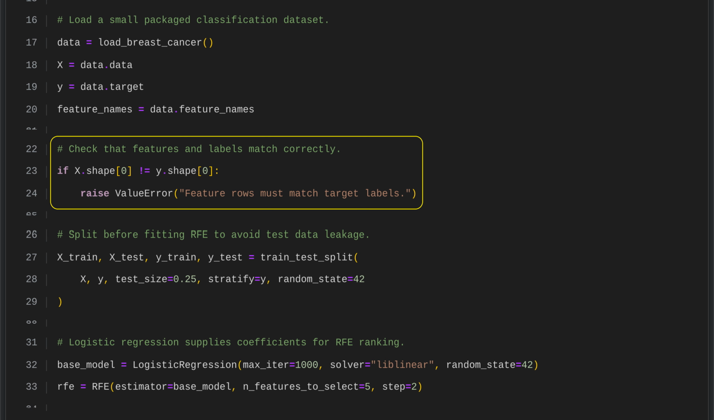The code verifies that the feature data and target labels have the same number of entries, so every data point has a matching label. If they do not match, it raises an error to stop training or evaluation with misaligned data, which could produce incorrect results.